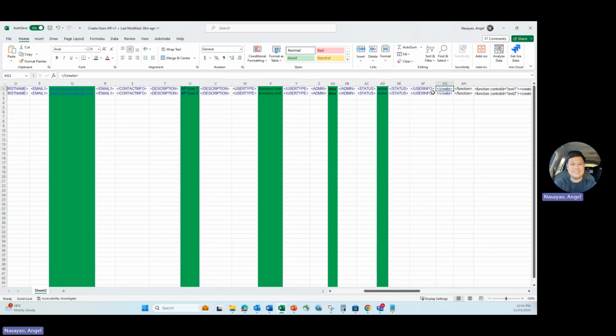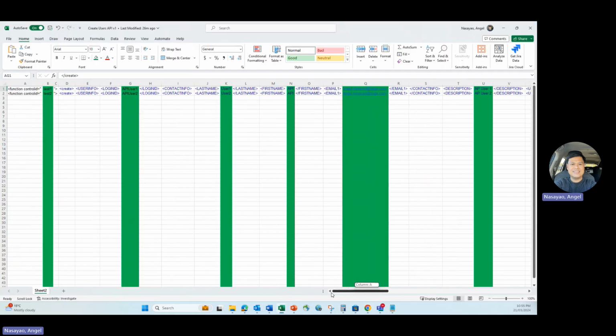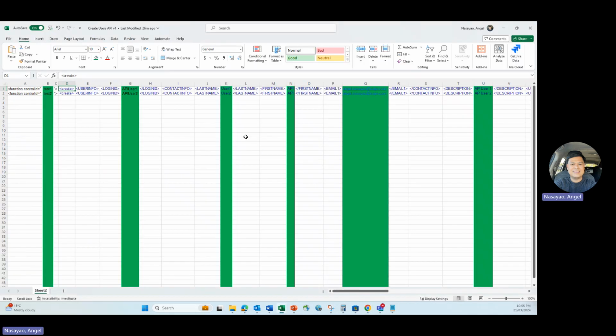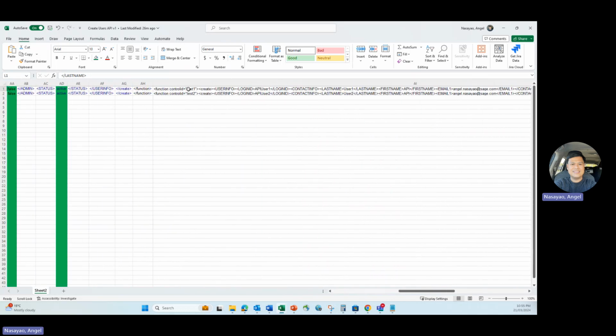Once you've established those fields, the arrangement of the columns here is based on this documentation from create. You have to start with function control ID, and from there you have create, and user info login ID. So it will be easier later on to copy and paste this when you generate the API, and you can concatenate all the fields there.